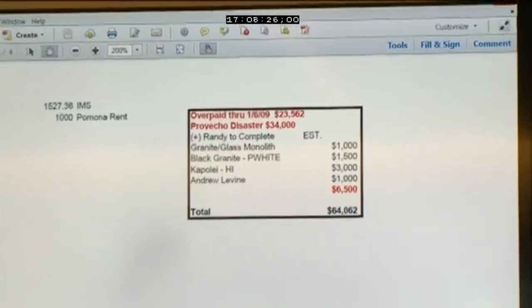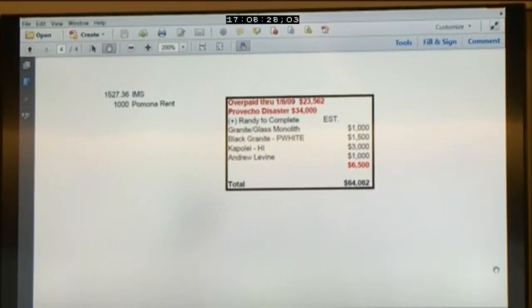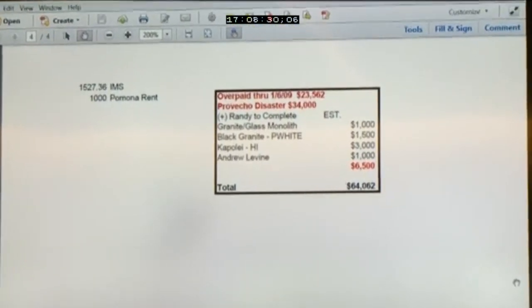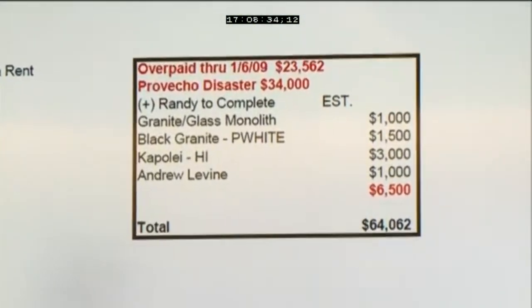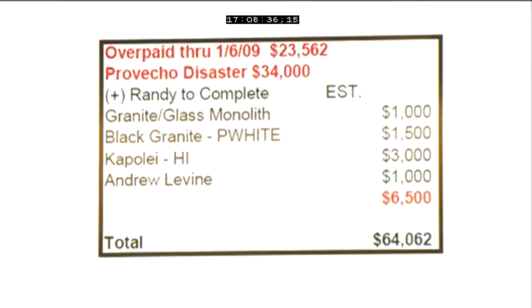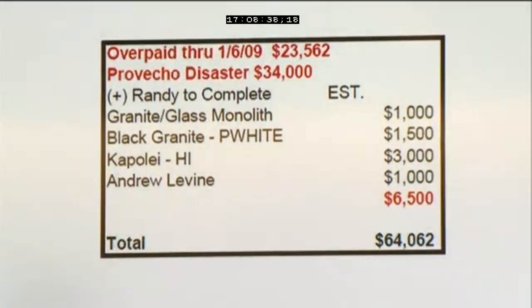There's a box there, is that correct? Yes. And then it says overpaid through January 6th, 09. And then it has a series of numbers. Underneath it, Perfetto disaster. I see that. Right.